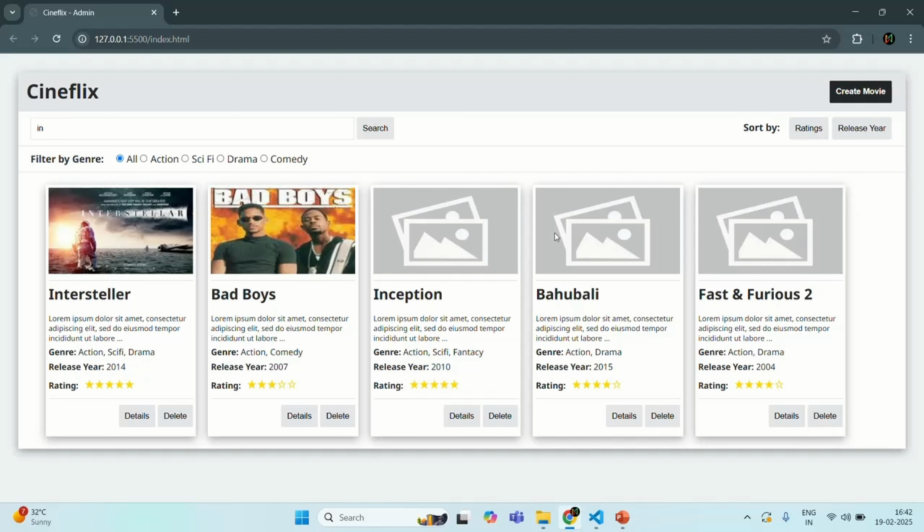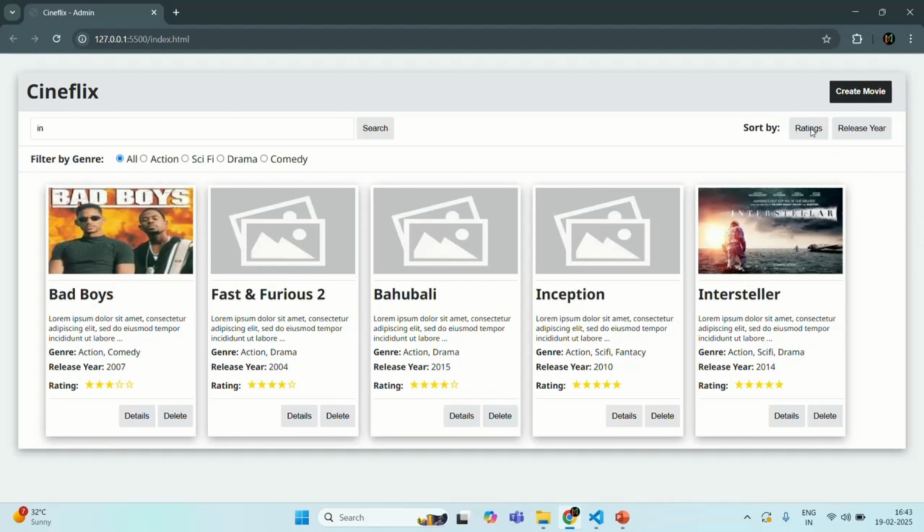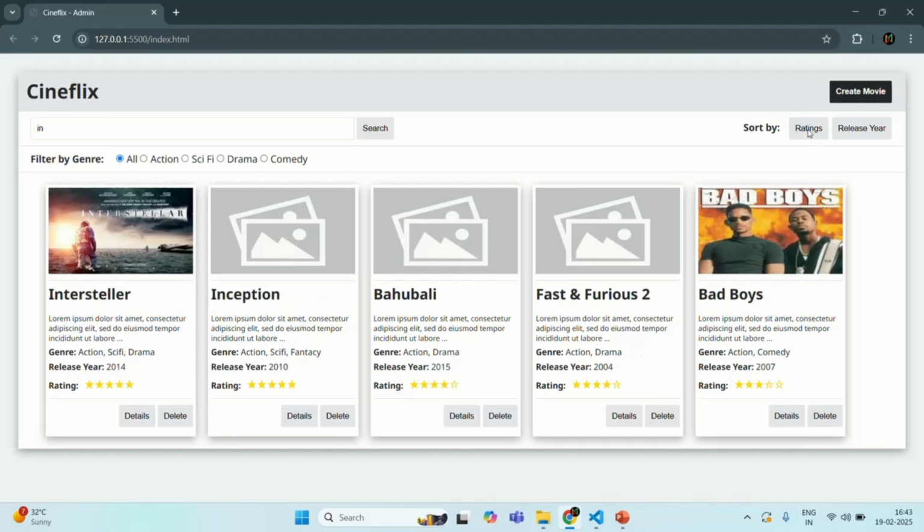Then if the admin wants, he can also sort these movies by rating. So if I click on this rating button, the movie will be sorted by rating in ascending order. And if the admin wants to sort it in descending order, he will click on this rating button again. And now the movie is sorted in descending order. So now the movies with highest rating are coming first and the movie with lowest rating is last.